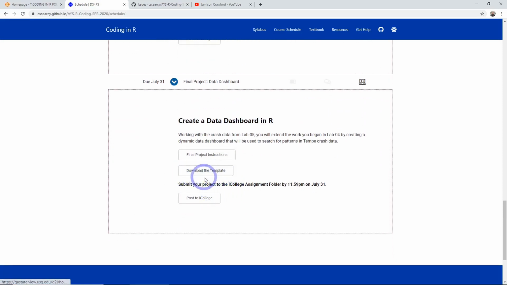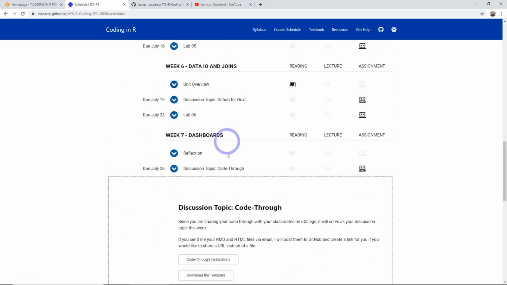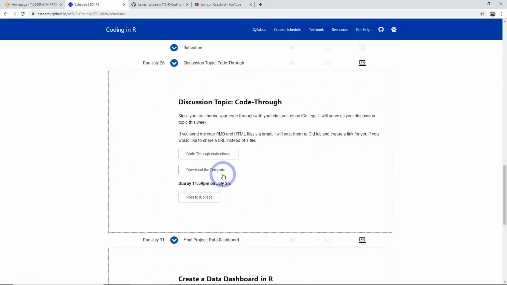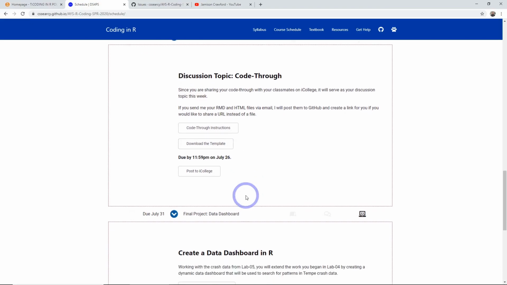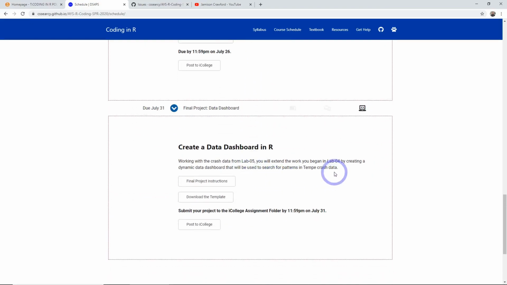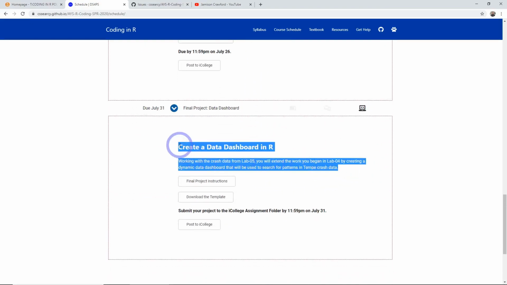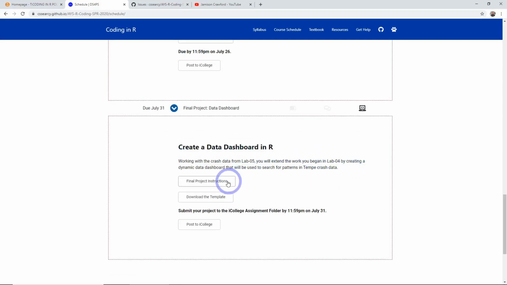So there are templates not only for every single lab, but these are templates that I created myself to be able to get you started with the assignments. And I should add to that, the data dashboard was created by Dr. Jesse Lisi of Arizona State University's Watts College. And so he created the initial template for that dashboard, which is already a fully functional dashboard that you simply have to add to for your final project.